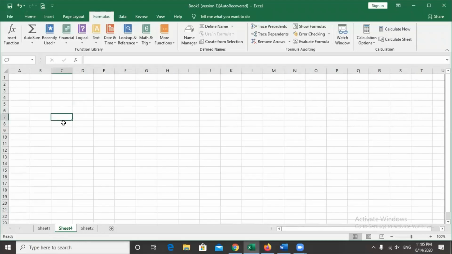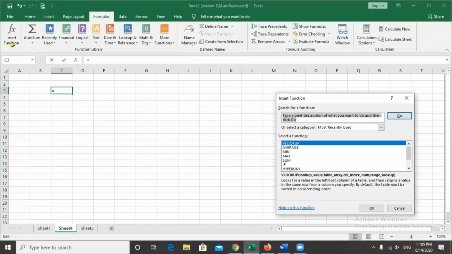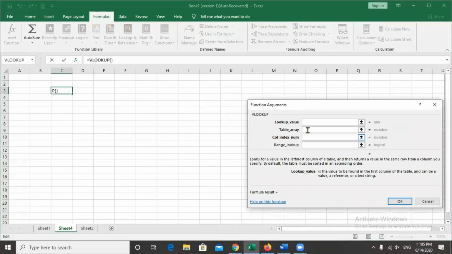So how can we do it? Suppose your data is on sheet number 1 and you want the output on sheet number 4. How can we do it? Same way, it is very simple. Again, you can go to insert function and then you have to write your VLOOKUP. VLOOKUP is already there, you don't need to write it down. You have to assign the VLOOKUP value.